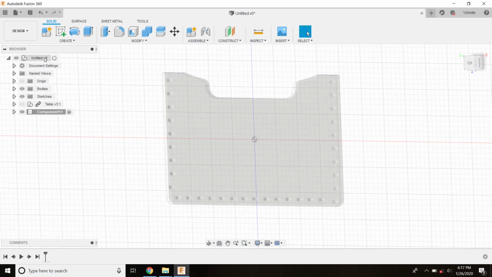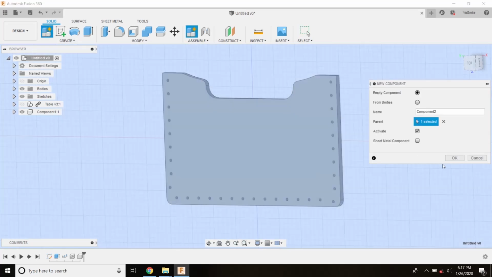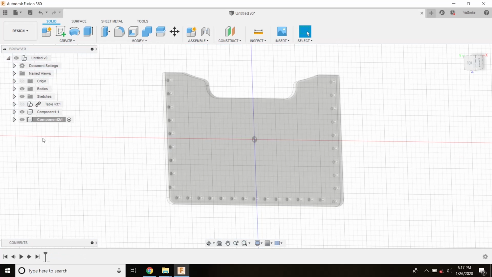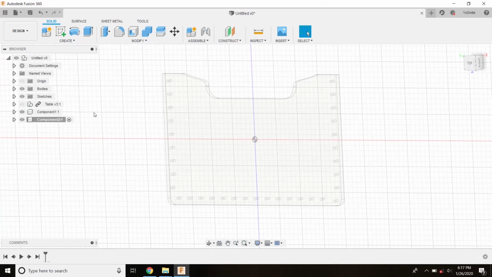Good practice for you to be working with components. Back to here before I create a new component. And it's just going to call it component 2. So now I have two components down here. Neither of them contain anything. And I'm sorry if I'm moving too fast on this one. It took me a minute to figure out the difference between bodies and components as well.